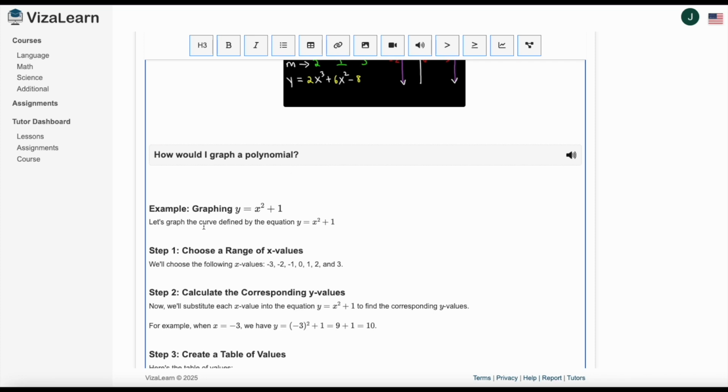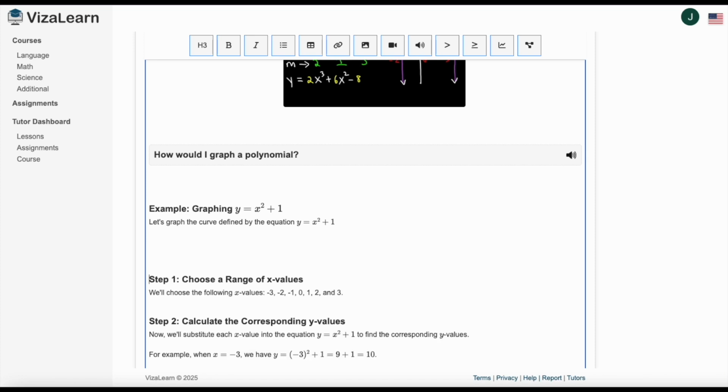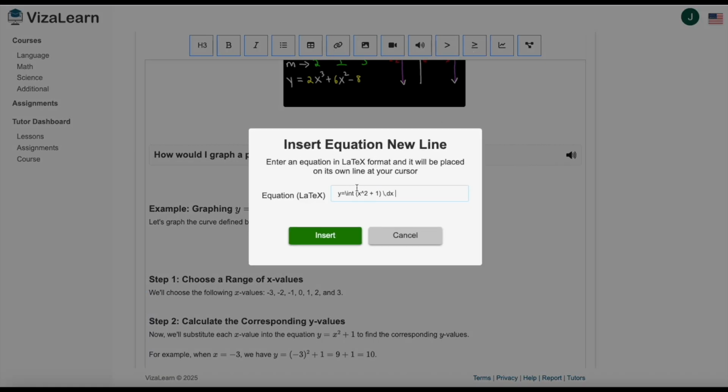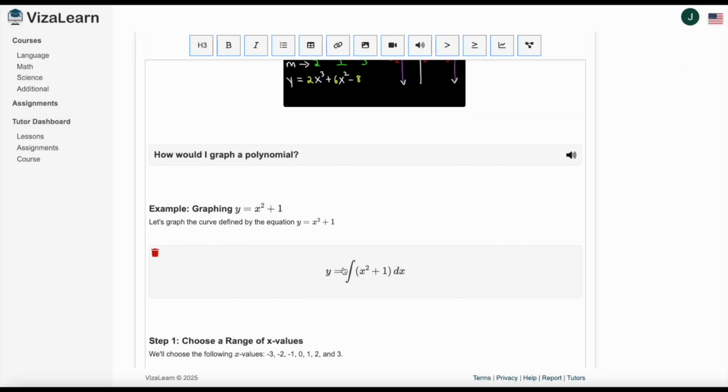Now, the next one is on its own line, and this is probably for more complex equations, such as an integral. And this is still a simple integral, but if you have complicated equations that you would prefer to have on its own line, you do it like this. And it's larger, and you can see that integral, again, using LaTeX.